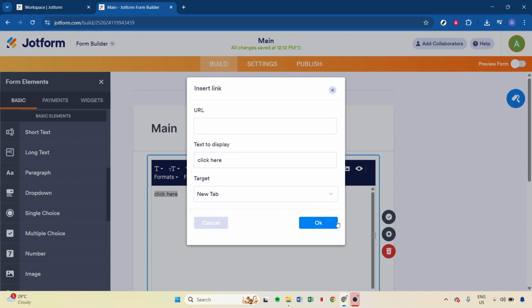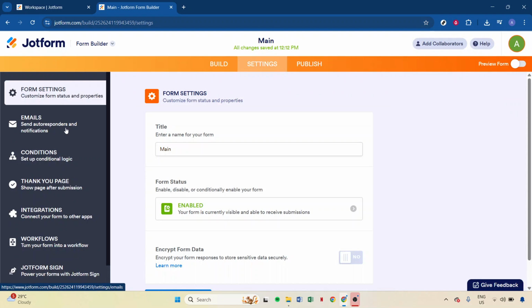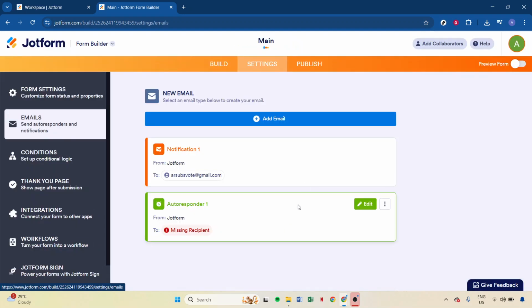Next, let's move on to incorporating hyperlinks in form emails. Start by navigating to the Settings section and then to Emails. You have two types of emails you might want to edit: the autoresponder, which sends an email to your respondents, or the notification email, which is sent to you or other designated administrators.